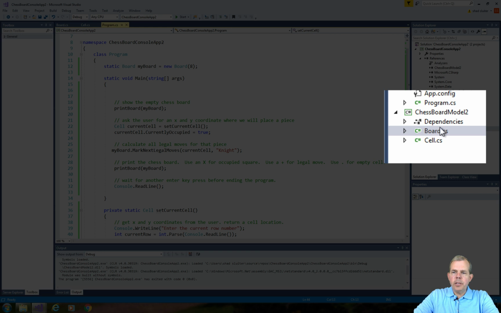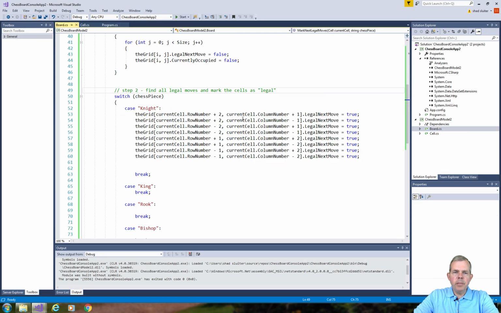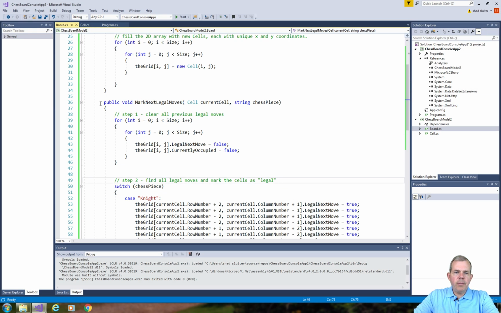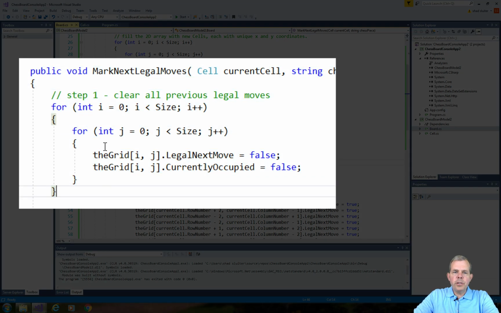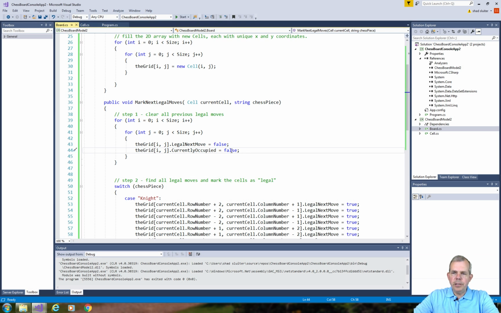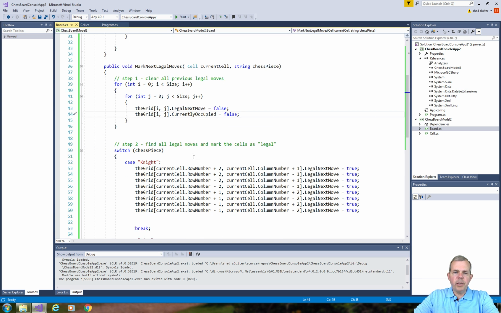Let's go back and look at the board class. In the board class, we have a function that says mark legal next moves. Notice the first thing that happens on step one. It says clear all previous legal moves. And it cleared out the legal next move and it cleared out the occupied spaces. And so it switched it back to false. So we set it to true in one of our places in the code, and now we switched it to false. So we have to switch it back to true for one of these places.